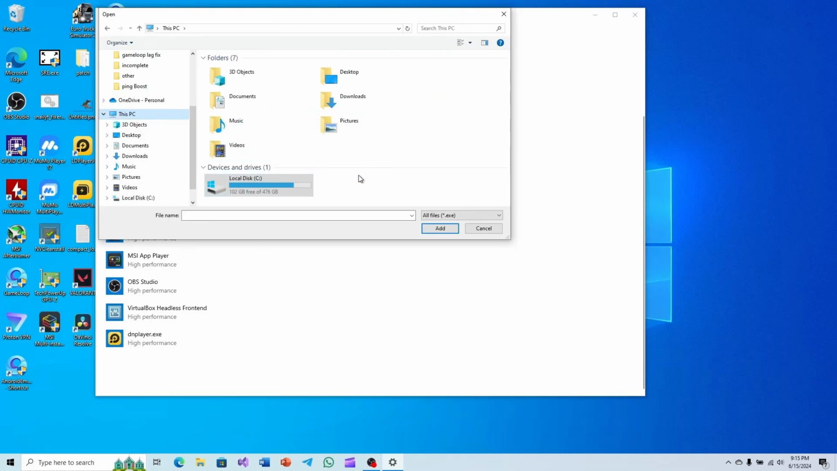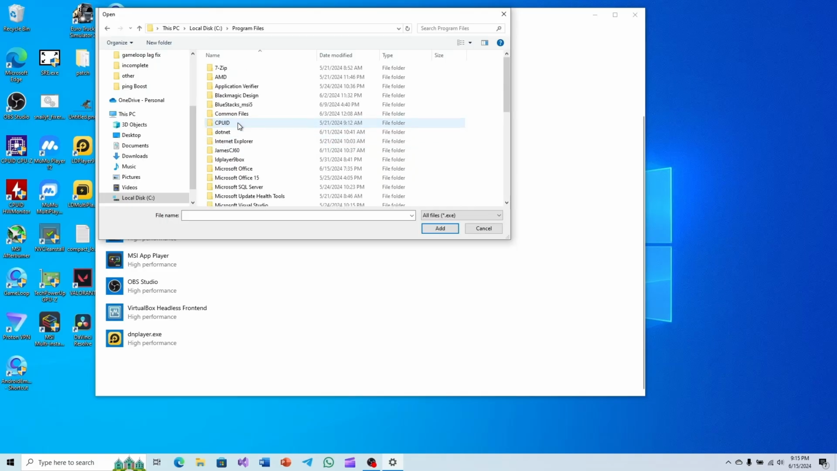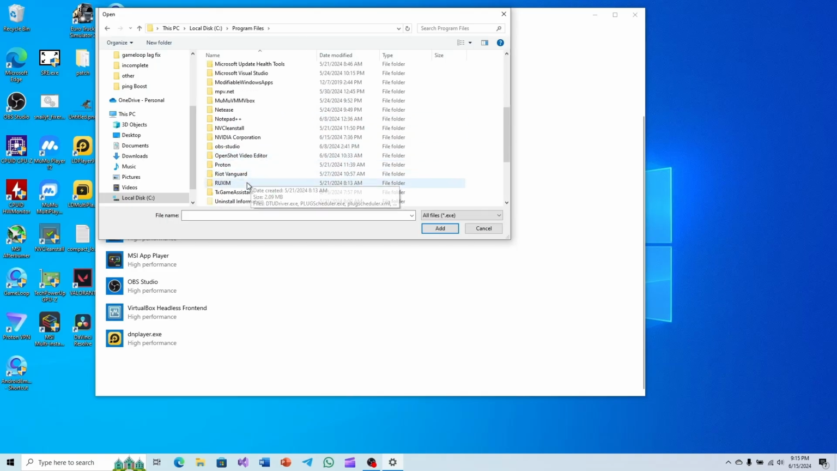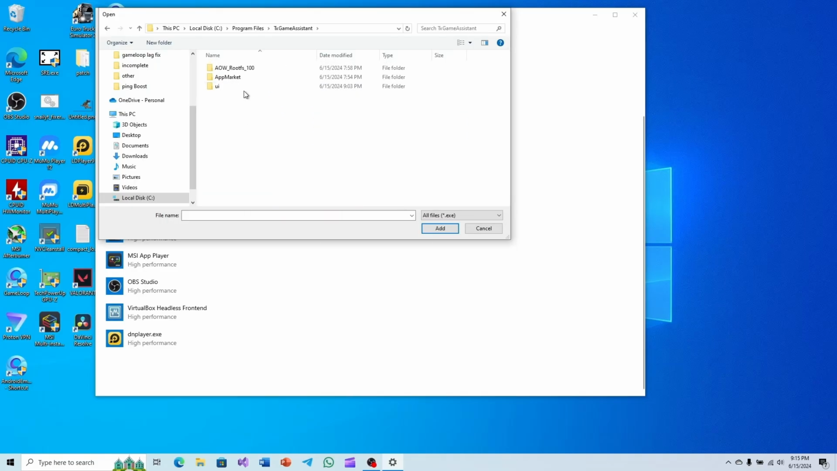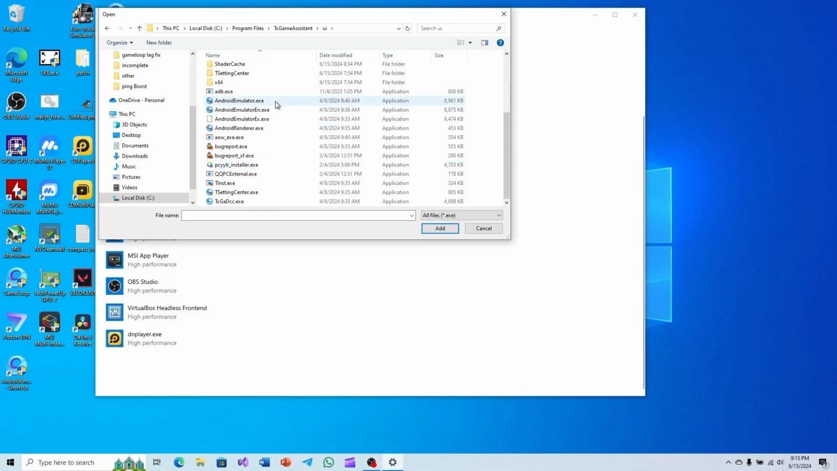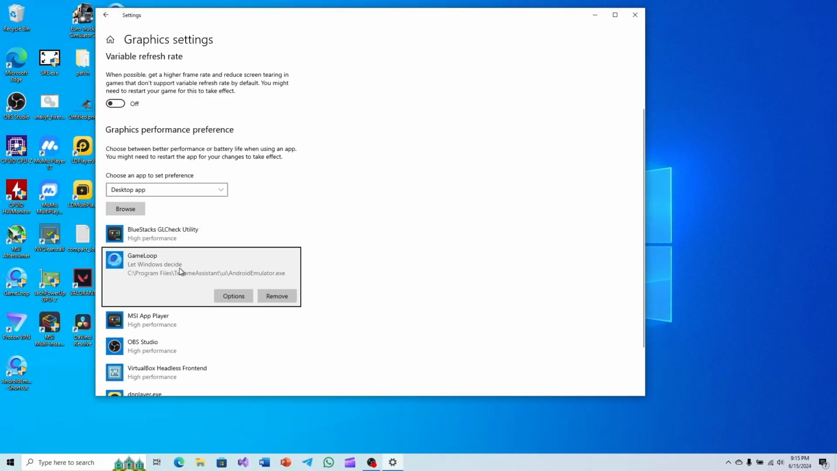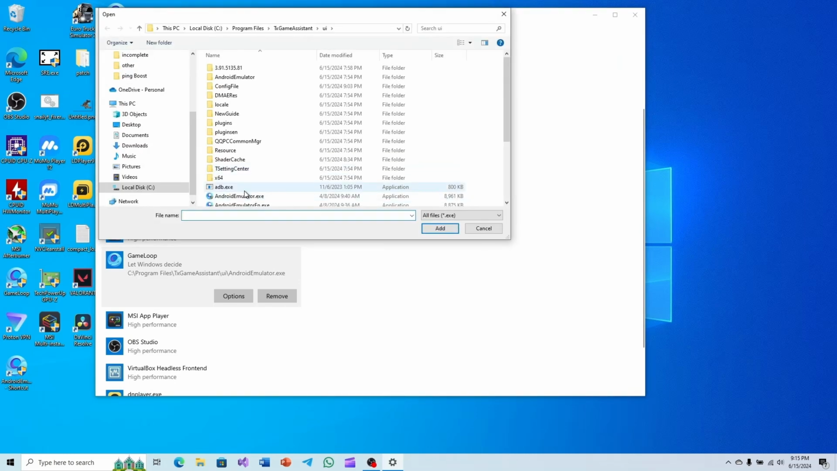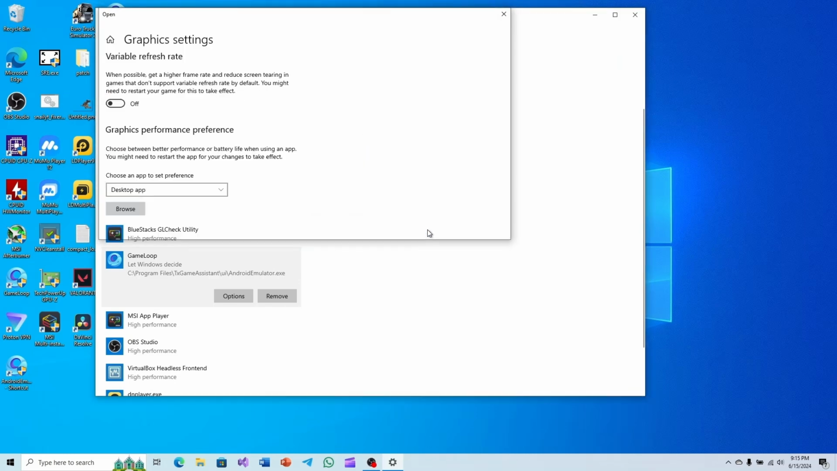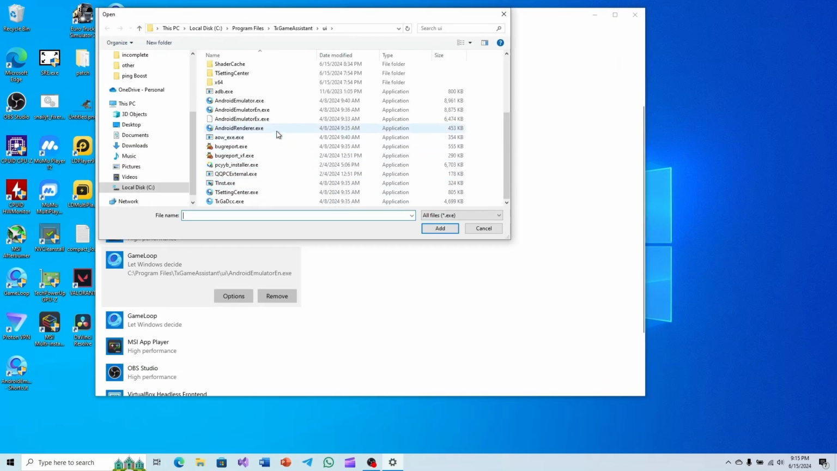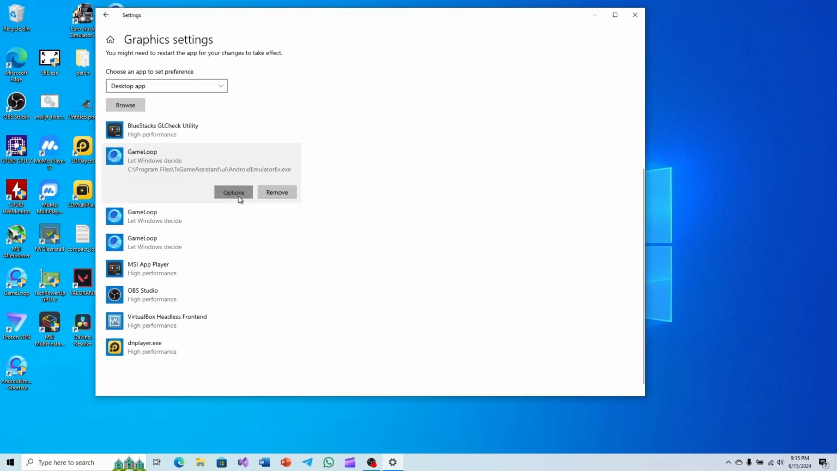Just if you have many drives, see all the drives where it is installed. Go to program files here, scroll down here, go to TX Game Assistant. Click on it, go to UI, go to Android emulator, select it and click on it. Then go to browse, Android emulator EN, click on add, click on EXE and click on it.